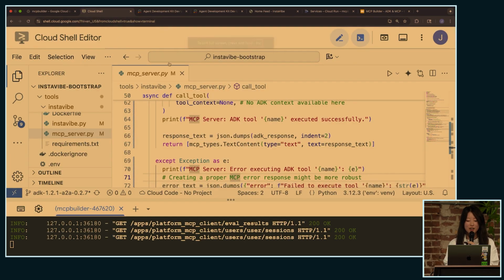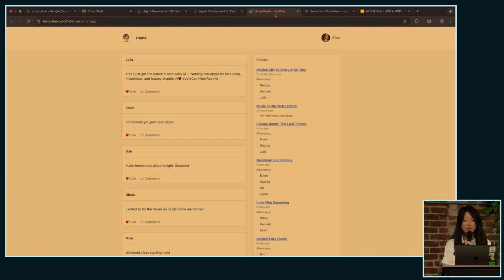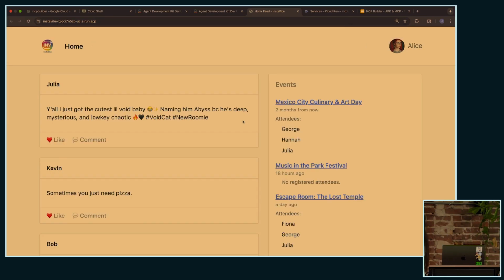Okay, so here I'm building an application. It's similar to Instagram. It's like social media. You can create a post. You can also create an event.